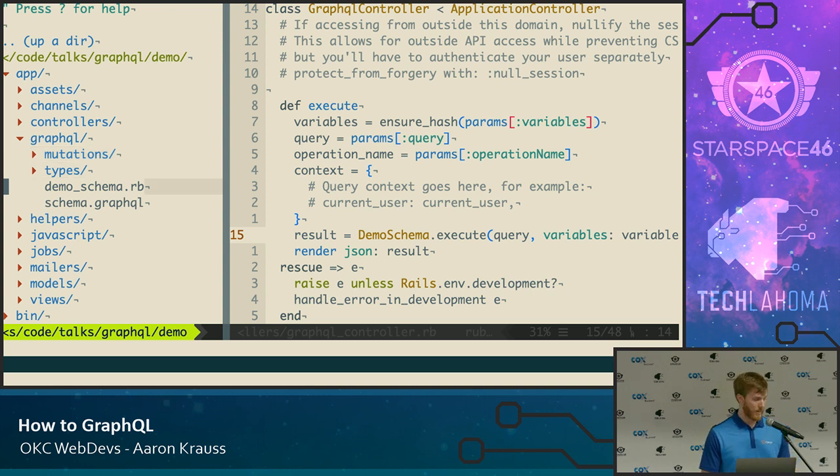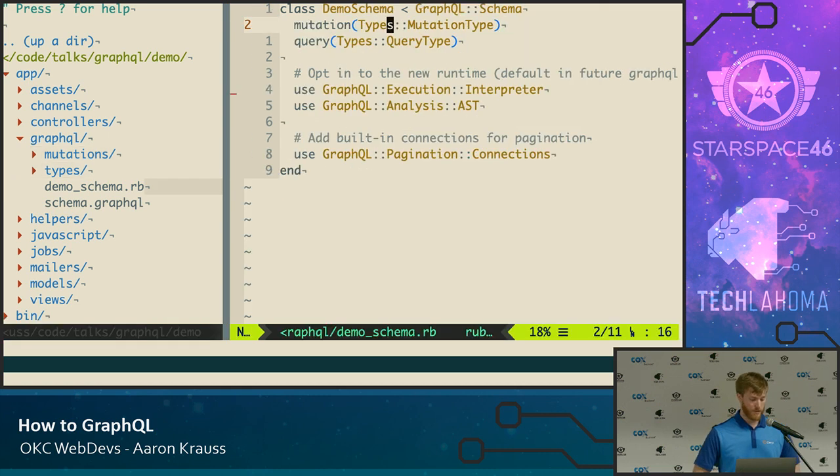Again, that's just named after my directory, demo. And let's start off with this. This is our actual schema file. If you see RB, that's just a Ruby file. And this is all generated. I did not build any of this. But let's walk through it a little bit.